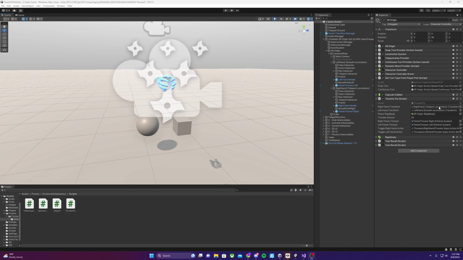So here's all the variables right here. So you have your right hand transform and your left hand transform, and then your player rigid body and your thruster amount. 20 for me, it's a little fast, but it'll work. And this is where you put in your two particle systems right here and your custom input actions. And I'll be giving a demonstration in this tutorial unlike all my other ones because I think it's pretty cool.